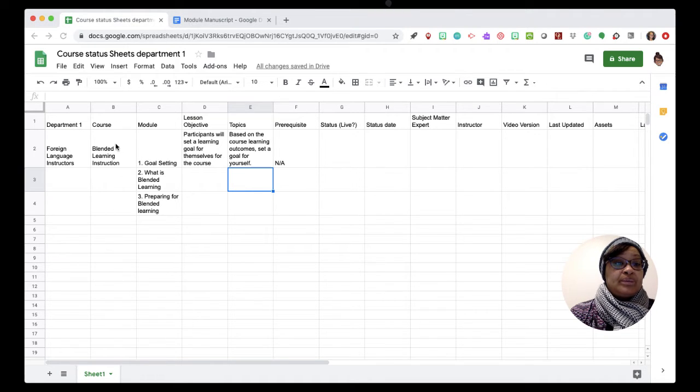Now our course will be blended learning, and then we're going to break the course into modules. So right now I've planned for 3 modules, but that doesn't mean that it only has to be 3. It can be more than 3 modules. Then we're going to put the lesson objectives for each of the modules because we're going to align that with the learning activities that the students will be working on. Then we have topics. So within the lessons, there are going to be topics that we'll focus in on.